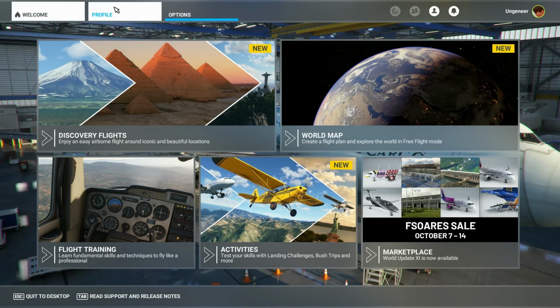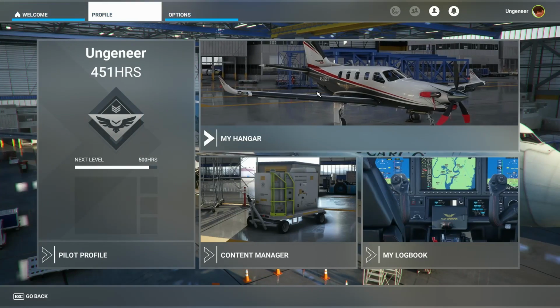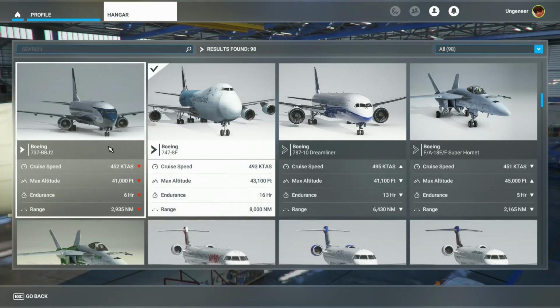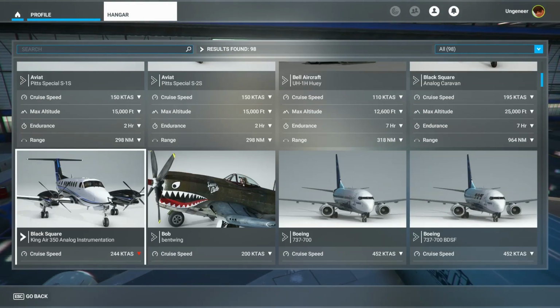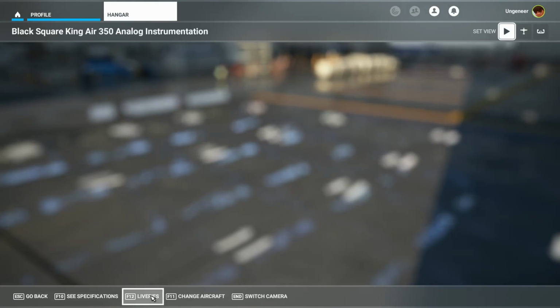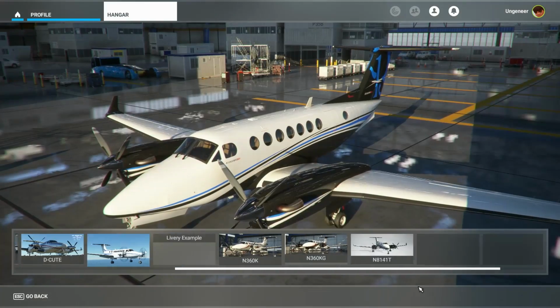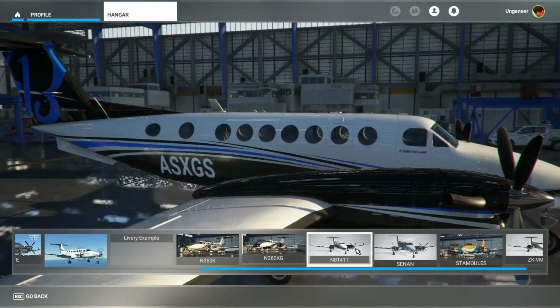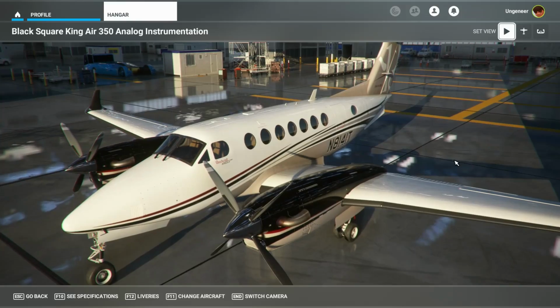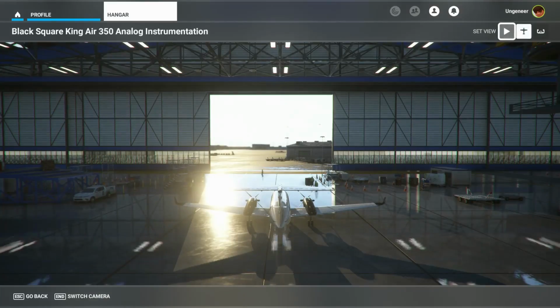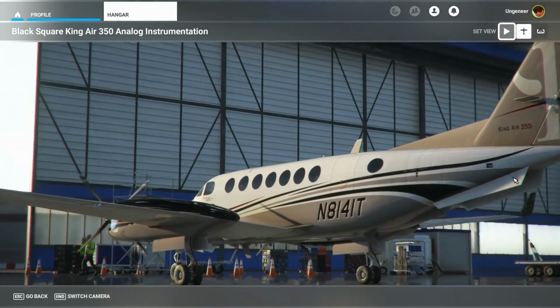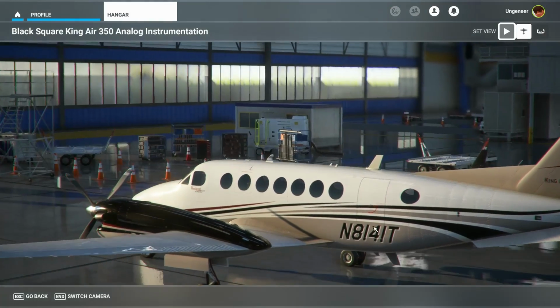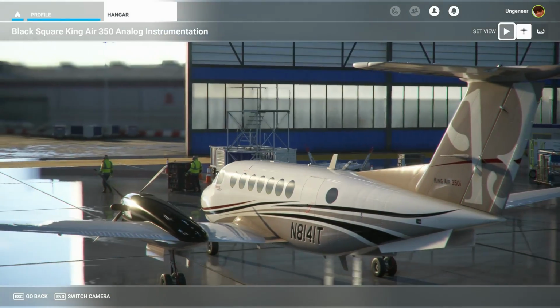So now that the simulator has loaded back up, same thing, go to your hangar, change your aircraft, go to the King Air, liveries, let's go to the one that we just made, and if everything went well, you will no longer have the duplicate tail number.